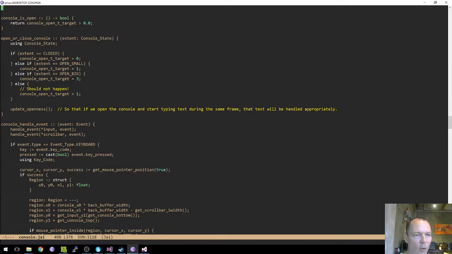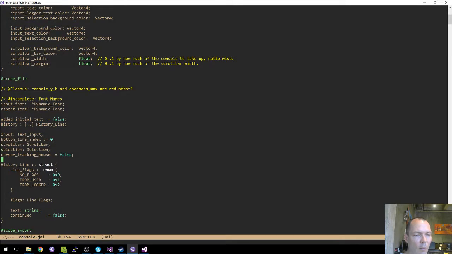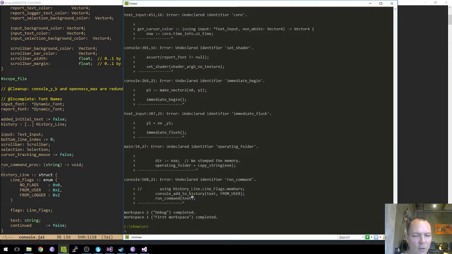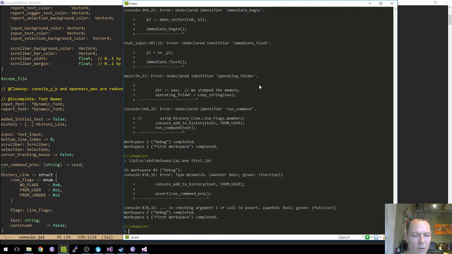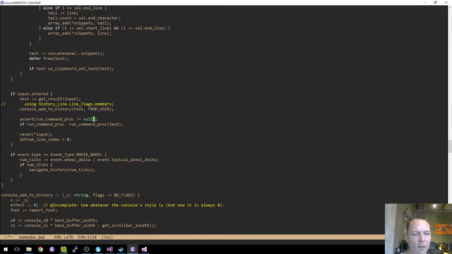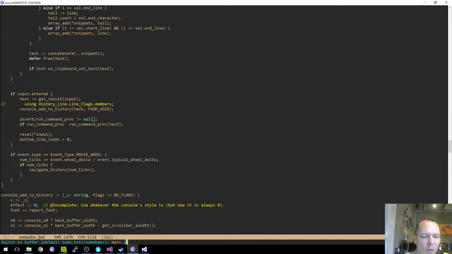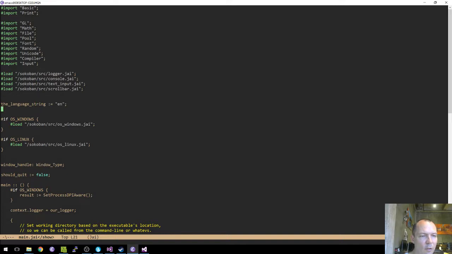So, what did I call it? Run command proc. I'm going to say run command proc is some procedure that goes from a string to void. Oh, and my assert is picky. It doesn't do implicit coercion to bool right now. Okay, operating folder, that's just, didn't define that.